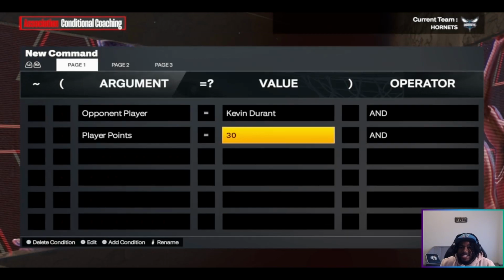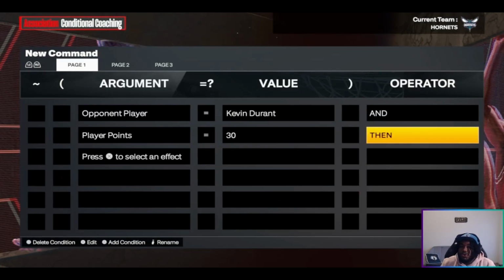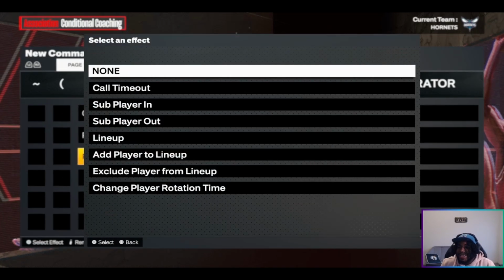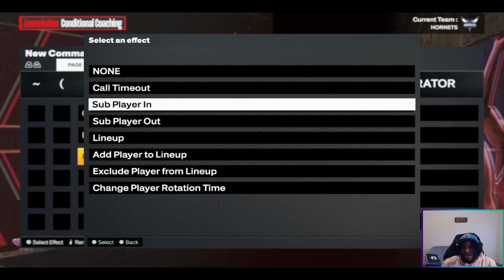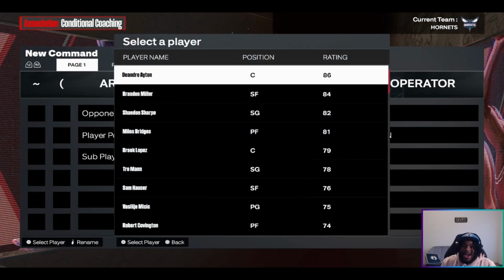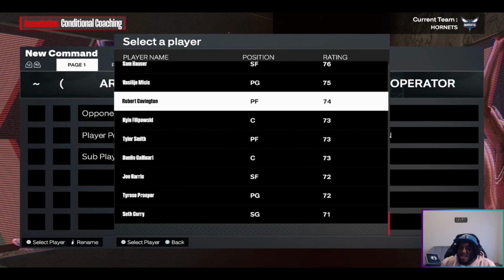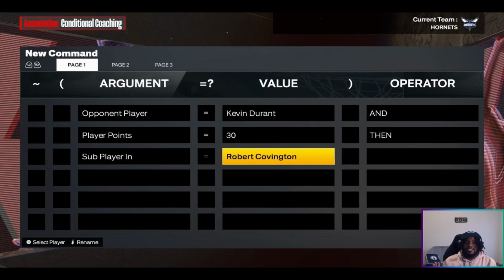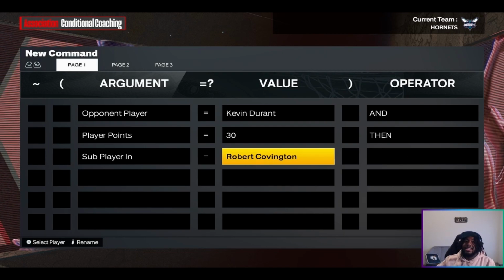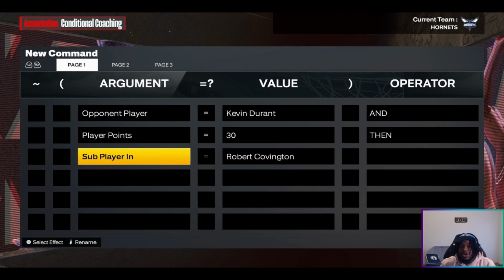and he has, let's say, 30. KD's already got to 30. Then I can sub a particular player in. For my team that I have in my NBA career right now, it's going to be Robert Covington. If I thought Robert Covington was going to be the KD stopper after KD had 30 points, then I would sub in Robert Covington. But it's pretty versatile as to what you can do.